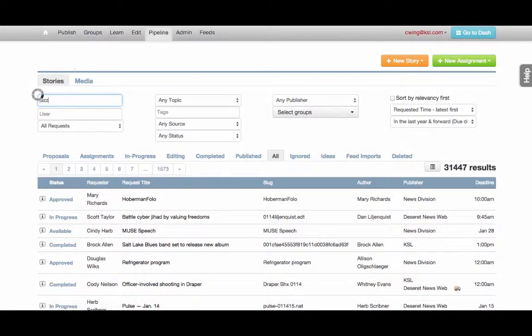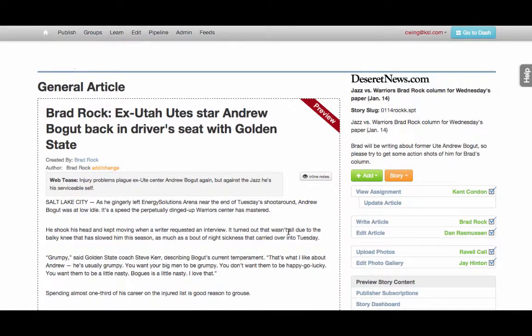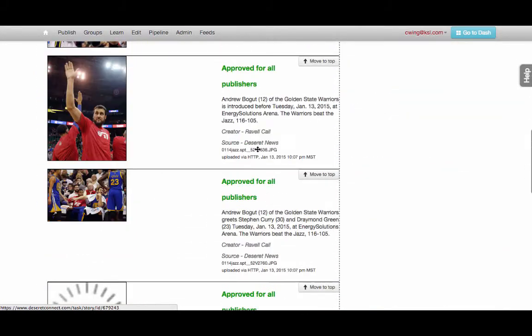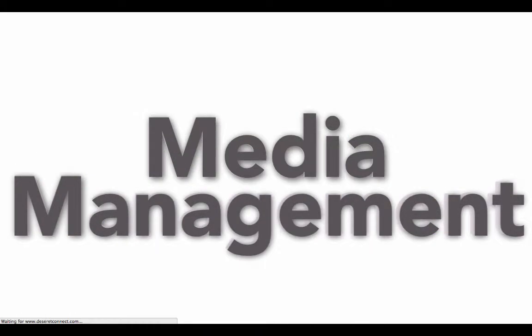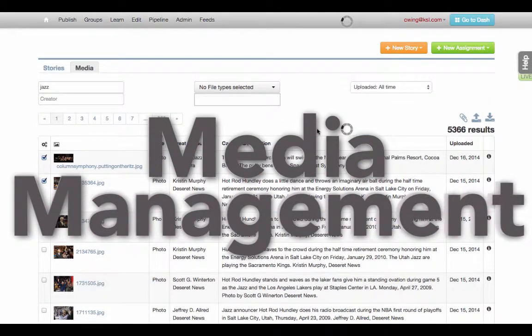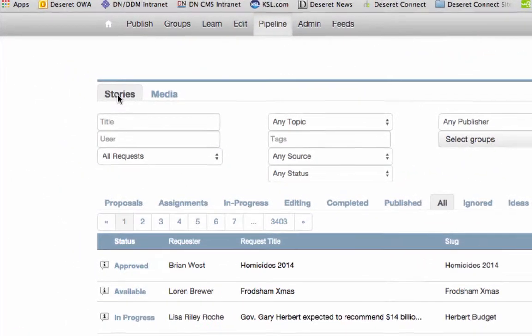Before now, the only way to access a photo or graphic that has been uploaded to the system was to find a story associated with those media files. With the release of our media management tools, you can now search for media files of many different types outside the story context. You'll notice that the pipeline has two tabs, Stories and Media.